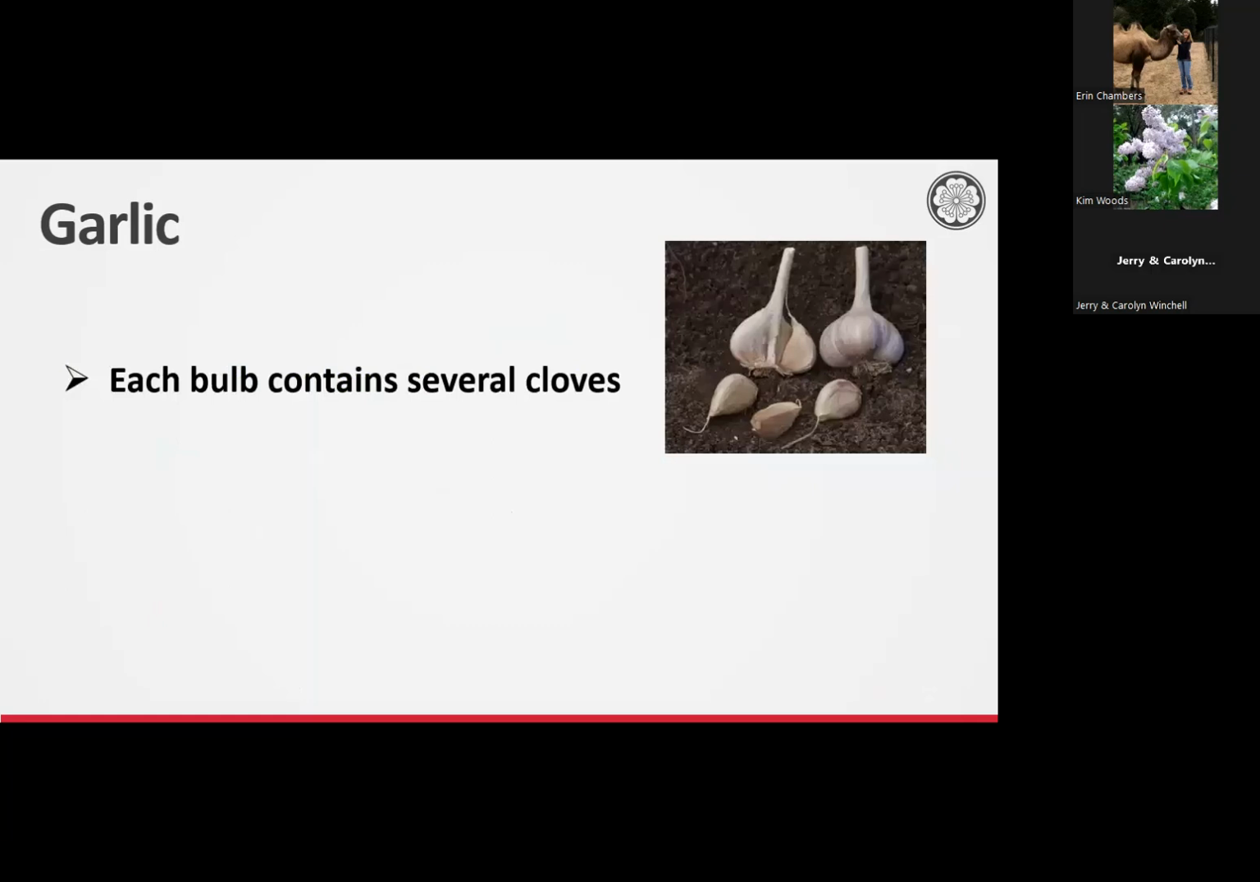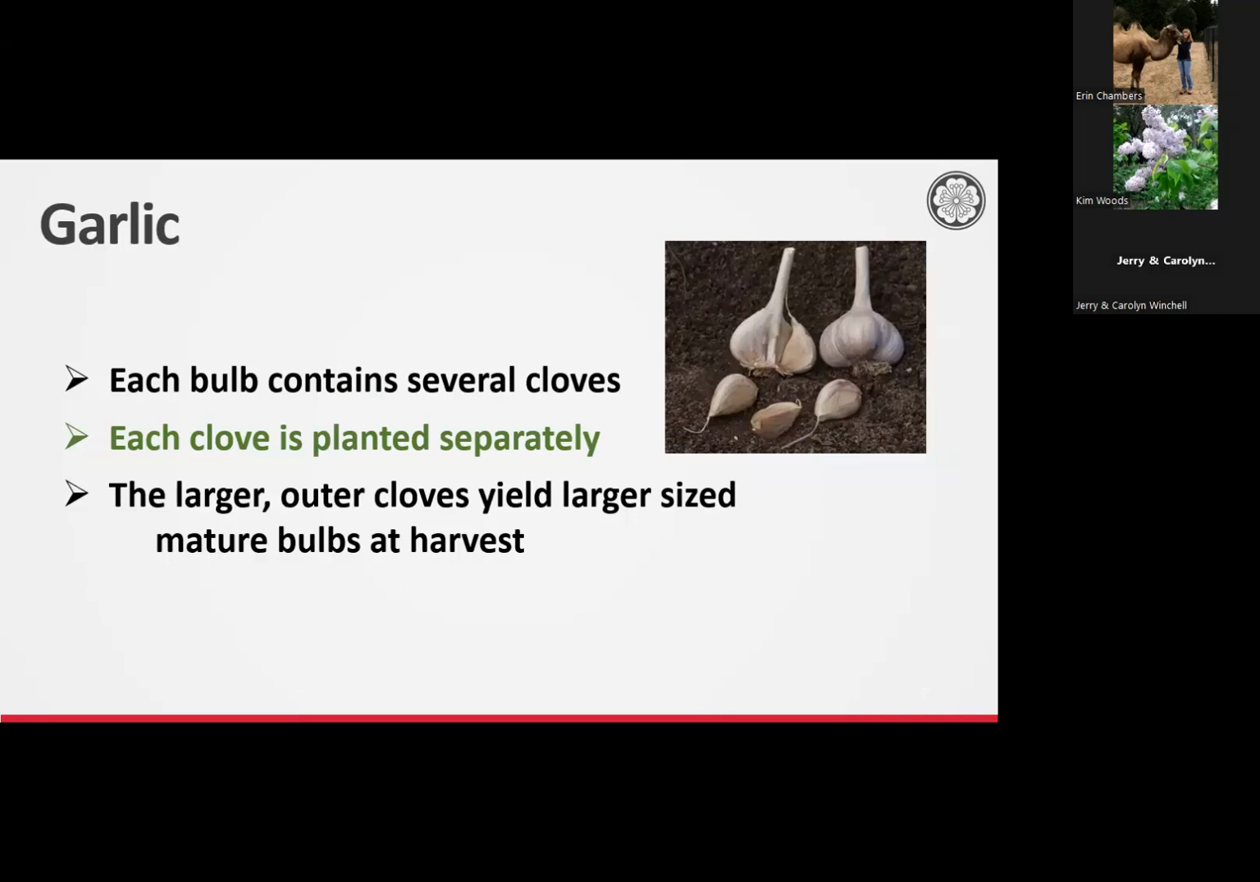When planting, you'll notice that each bulb contains several cloves. You'll want to separate each clove before planting. So you'll have your bulb, you separate out each of these various cloves. The larger outer cloves that are associated with the bulb yield the larger size mature bulbs at harvest. So if you have plenty of bulbs, then plant only the large cloves from the outside of each bulb. Do not divide your bulb into the cloves prior to planting. If you do this, when you split the cloves from the bulb, it stimulates the roots to begin growing.